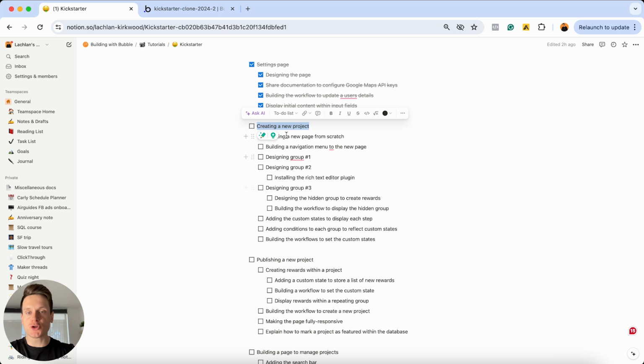In this first module, what we're going to do is actually build the design of the page that's going to power this feature. And then in the next module, we're going to create all of the workflows and also make a few finishing touches to that page. But before we jump into anything, what I'd like to do is just show you a quick preview of what this is going to look like.